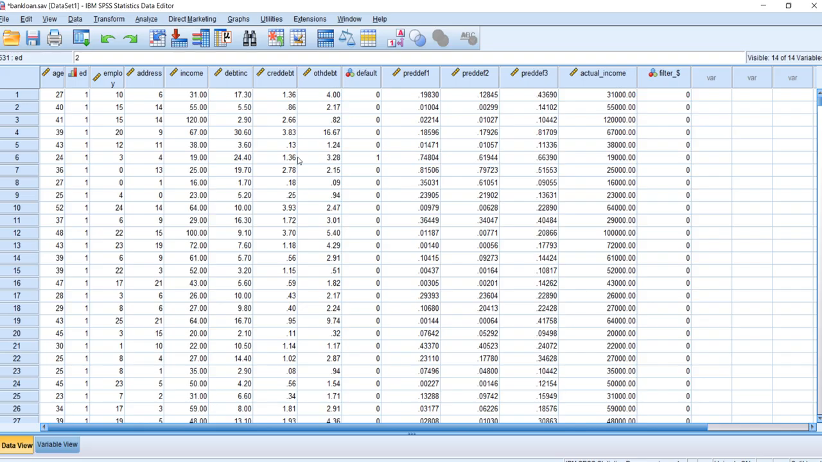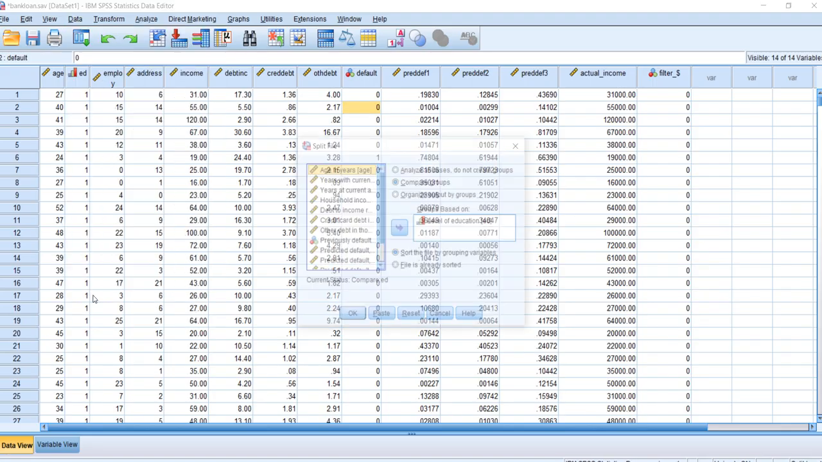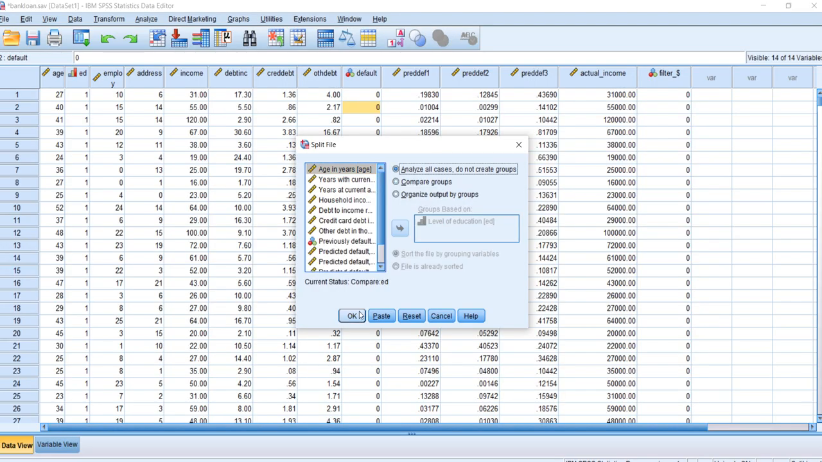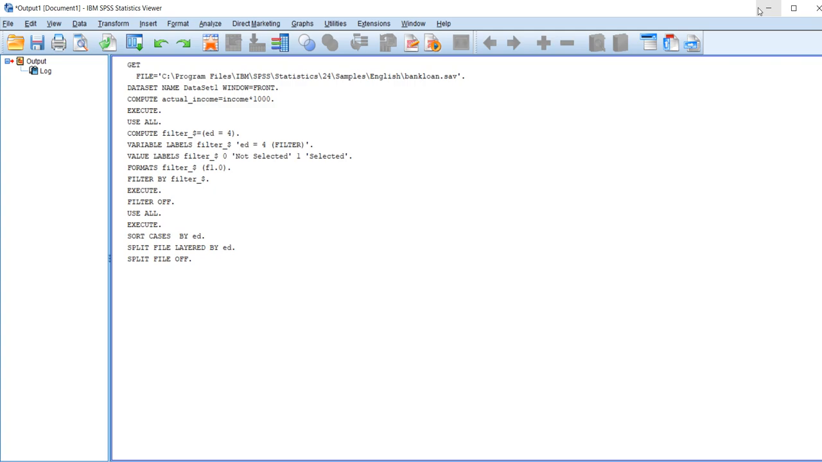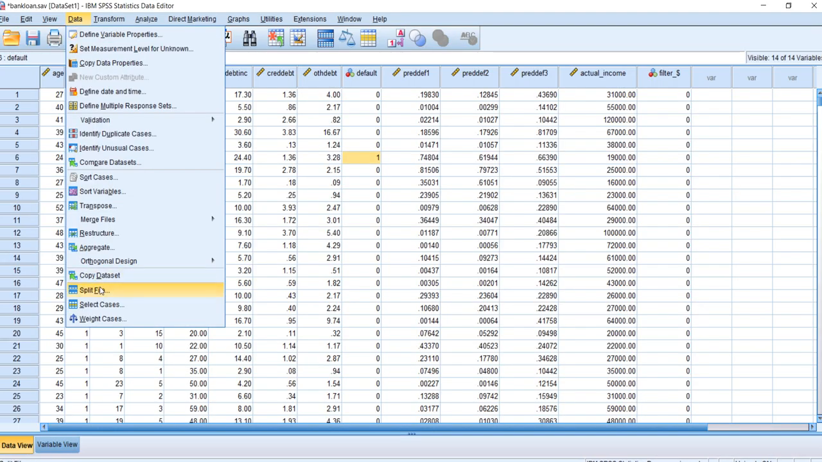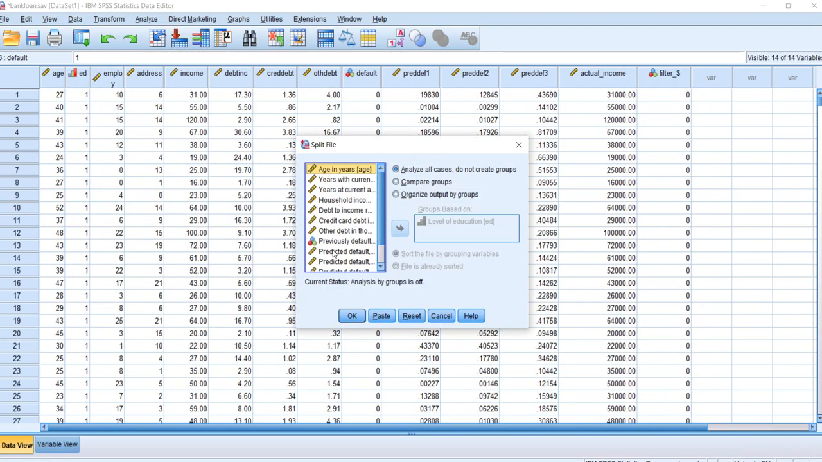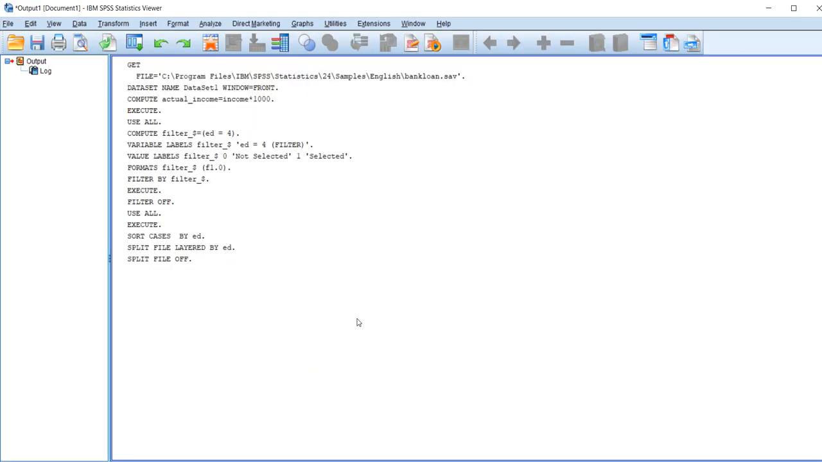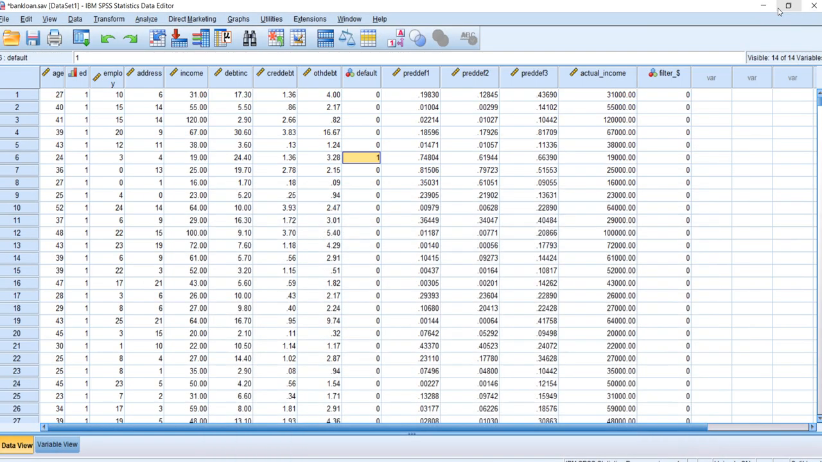Okay, again we have a default and non-default. Suppose we split file. I'll analyze all cases, so that will be removed. Now suppose here, see here we have 0, they are non-default, 1, they are default. So suppose if we have a categorical variable, what we can do, we can go to data, we can say split file, and in split file we can say previously default, compare groups, okay, and okay. So see, they'll split the file with respect to this, so first they'll have these zeros and then we'll have ones.